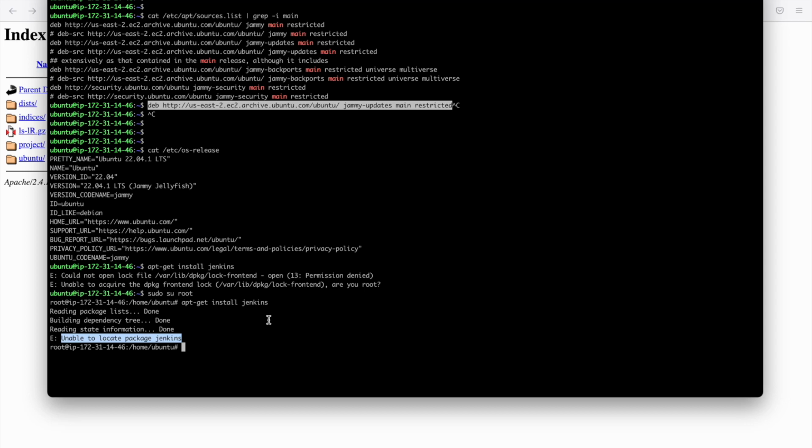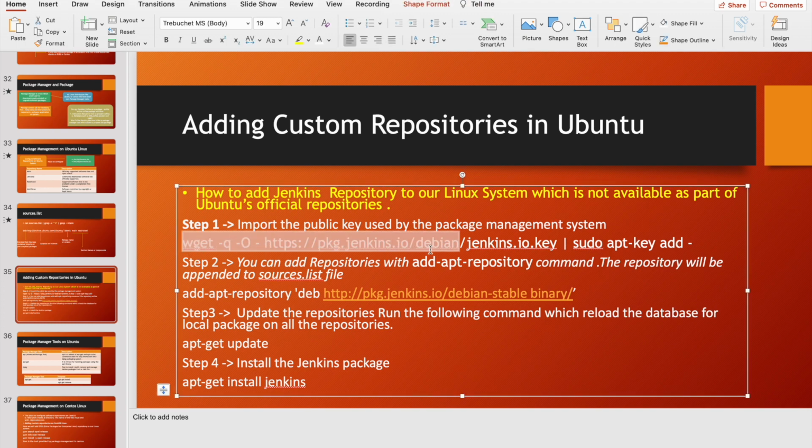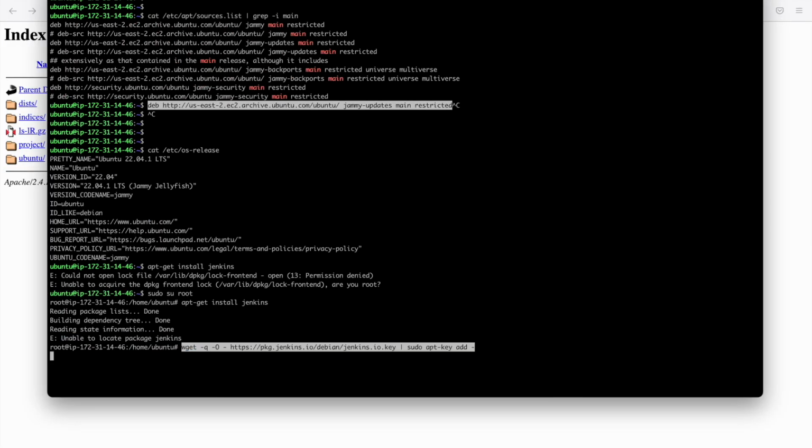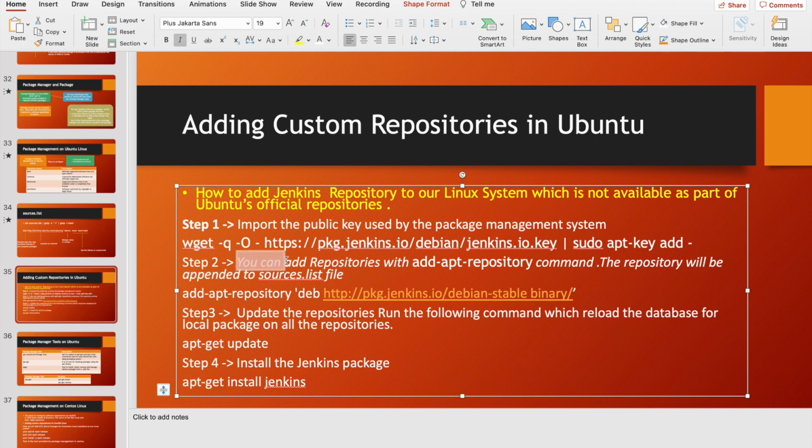So you need to configure this package separately. How to do that? The very first step is to import the public key used by the package management system. We will copy this particular command and paste it over here. This command is not doing anything much. It is just importing the public key which is used by the package management system for Jenkins, and adding it to the apt key. Now in the next step, we need to add the repository with the add-apt-repository command. This repository will be appended to the source.list file.